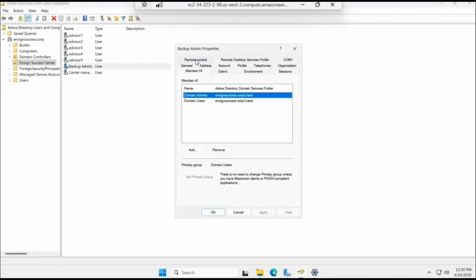Next, I will demonstrate the folder structure and NTFS permissions. Under the C drive, I've created the folder named Ensign Data. Inside this folder, there are two required subfolders: Advising Documents and Admin Reports. First, I open the properties of Advising Documents and navigate to the Security tab.